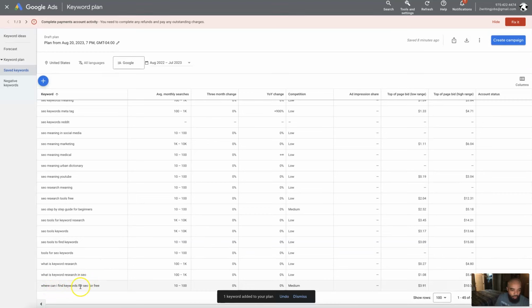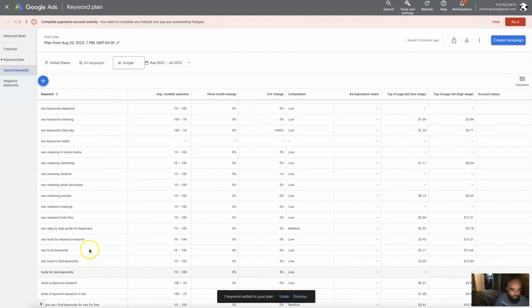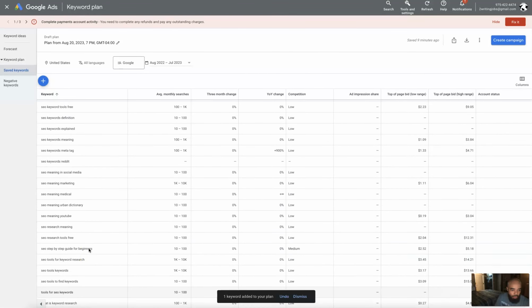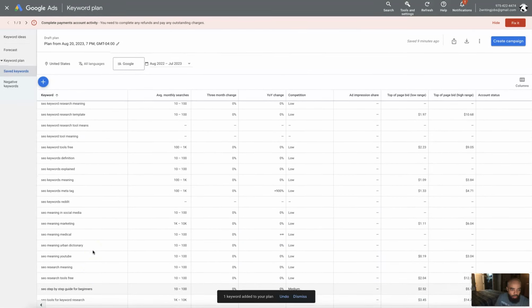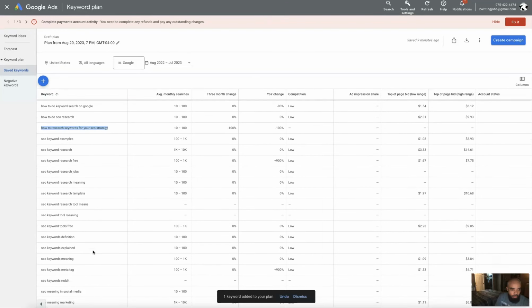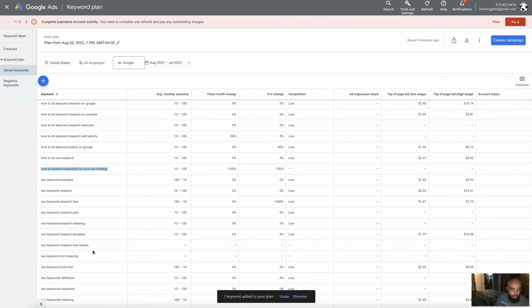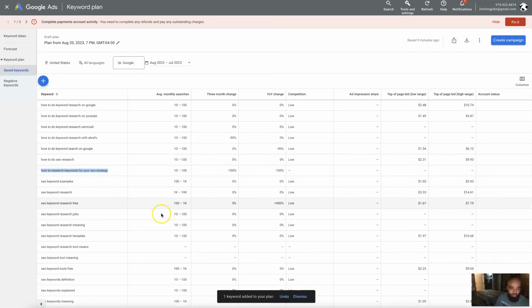Where can I find keywords for SEO for free? I thought that one was going to be a good one. SEO step-by-step guide for beginners. Yeah, it might be SEO keyword research. And you want to make sure there's some traffic coming to these.